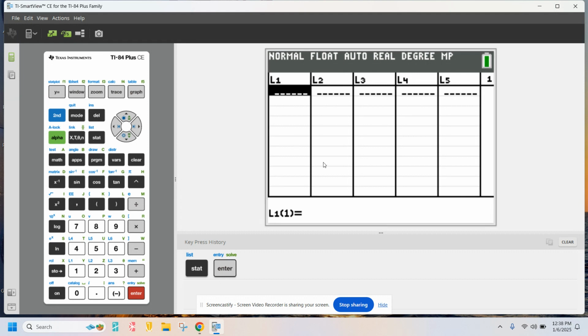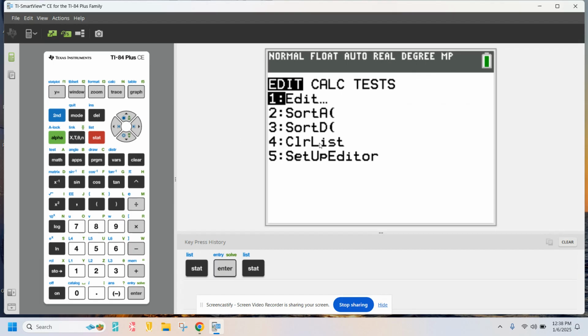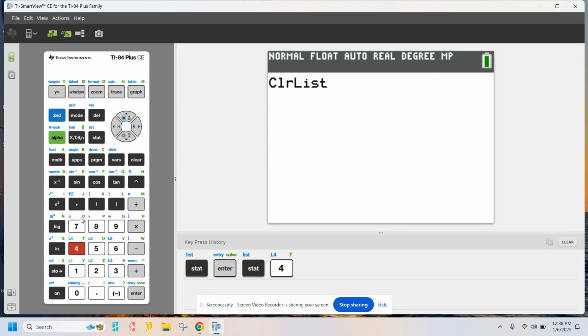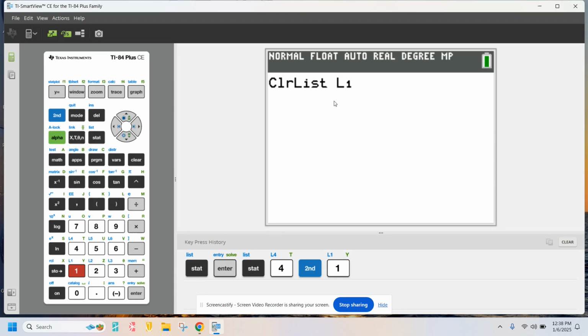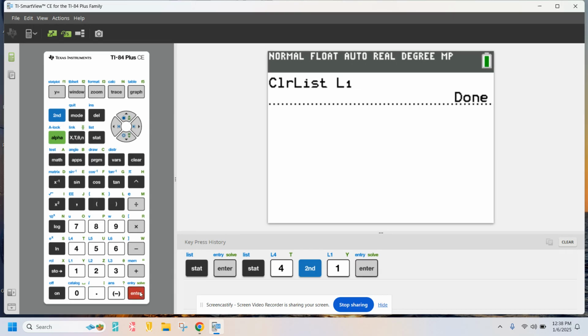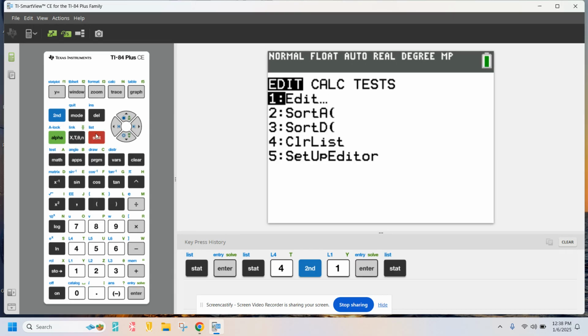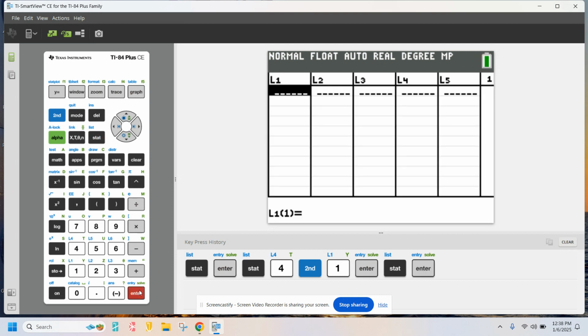If you go in here and some of your lists have things in them already, you'd probably want to clear those out and restart. The way that you would do that is, again, by hitting stat, and then option 4 is clear list. You just have to tell it which list you would want to clear. If you want to clear list 1, can you see the little L1 in blue above the 1 and L2 in blue above the 2? You just have to hit second and then 1 to get L1 and hit enter, and it would clear that list for you. So our lists are clear, and we're ready to go ahead and input that data.